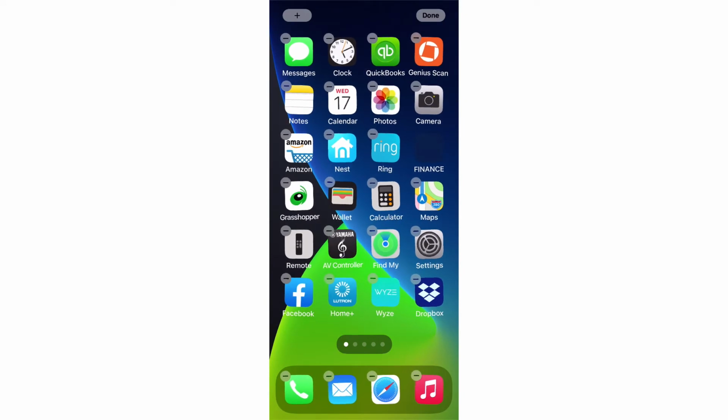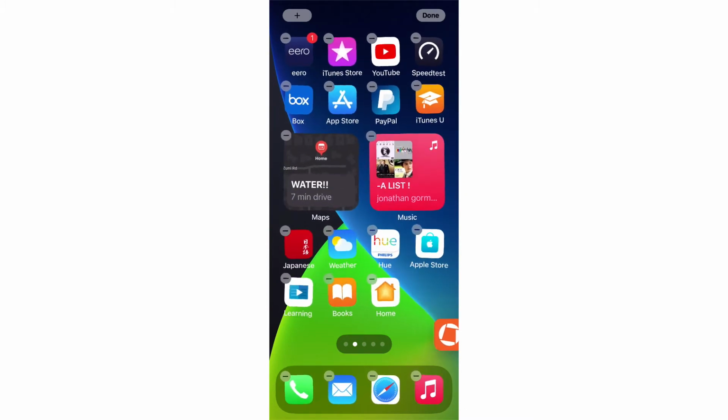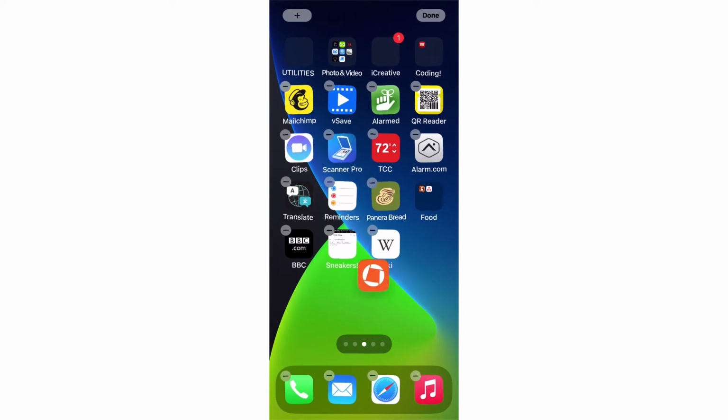At this point I want to get the Genius Scan app from page 1 over to another page, so now I'm going to start to tap and hold and drag it toward the edge, and now of course all of my apps kind of get out of the way to make room for this particular app.